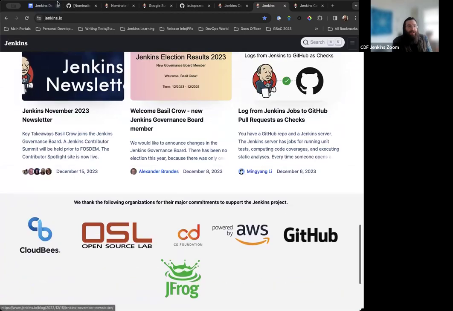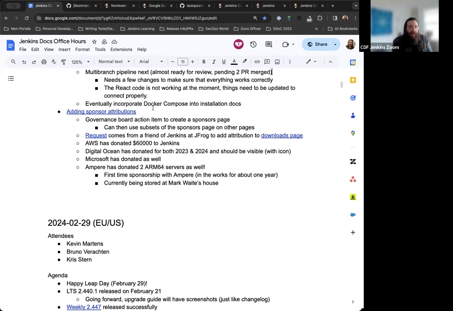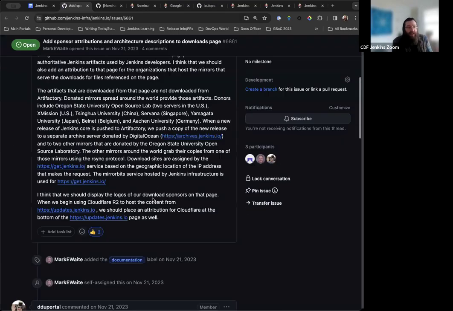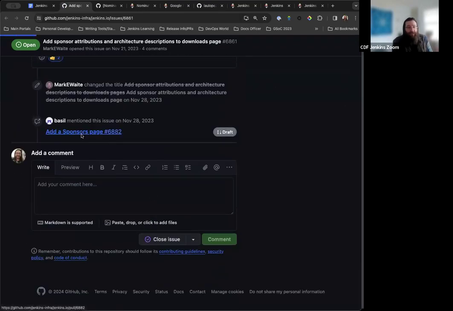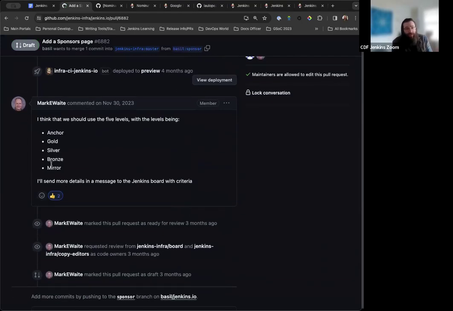So we were discussing adding a complete sponsors page that would showcase all of the sponsorships of Jenkins. That process has now been started. Basil Crowe has created a sponsors page draft. We're looking at various levels and how to attribute sponsorships from anchor all the way down to bronze. Mirrors are a different kind of sponsorship, so it's going to be a separate category in that sense.